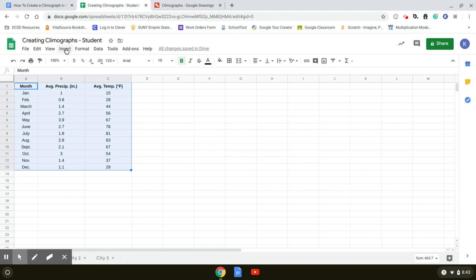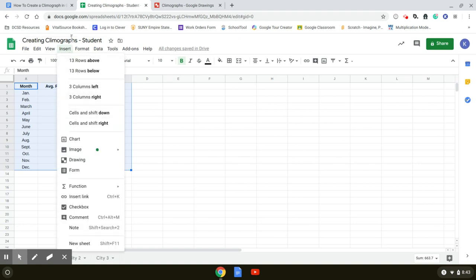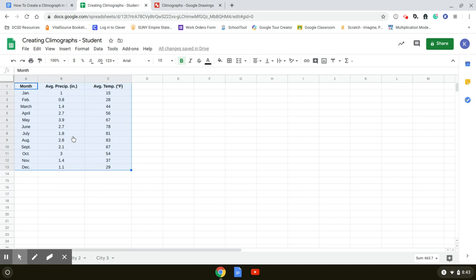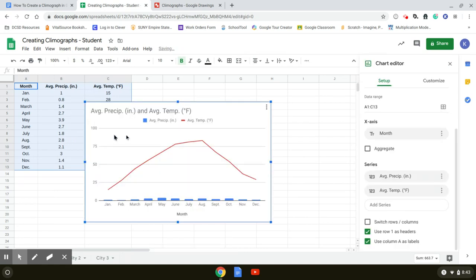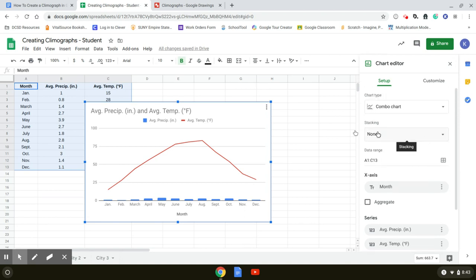The next thing you're going to want to do is insert a chart. So you're going to insert down chart, click on chart. Now, the default should be a blended chart. However, if that's not the case, you'll have to go up to chart type and change it over to combo. Now, this doesn't quite look like the type of climograph we want, so we're going to need to manipulate this a little bit to get exactly what we're looking for.